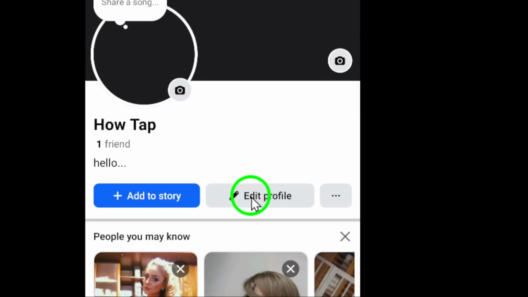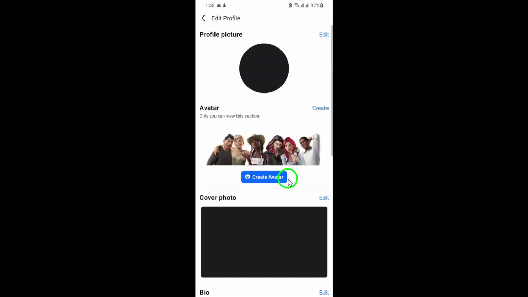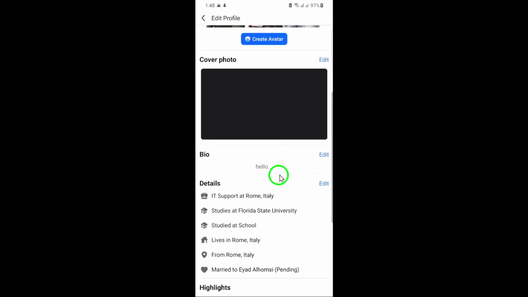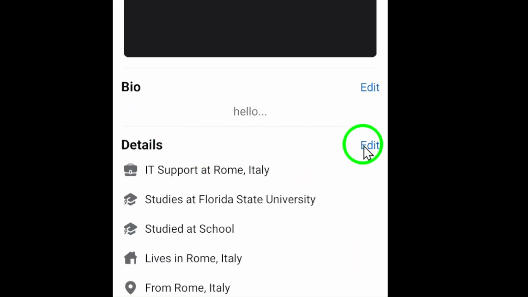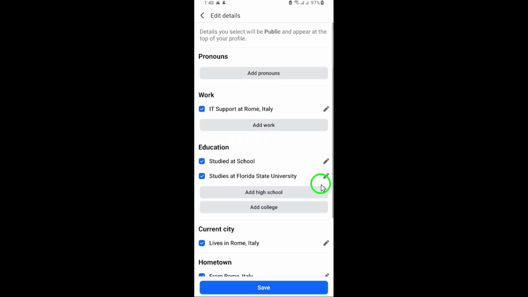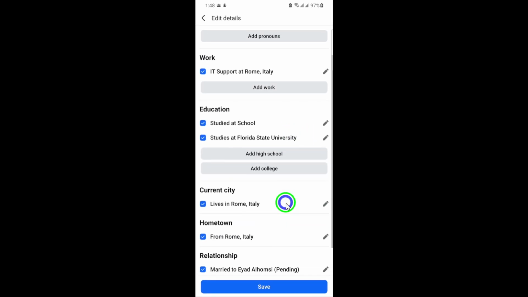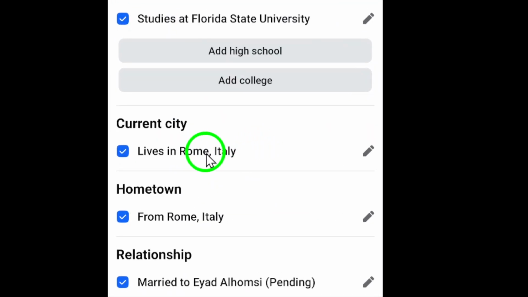As you scroll down your profile, you'll come across the Details section. Tap on Edit here to access more specific information about yourself. Keep scrolling until you find the Current Town/City section. This is where your location is displayed. See that little pencil icon next to your city? That's your Edit button. Give it a tap.